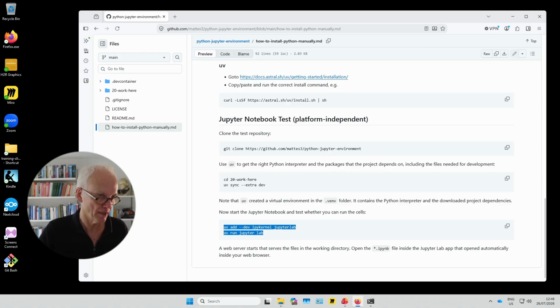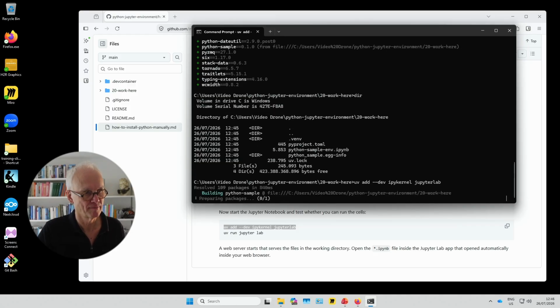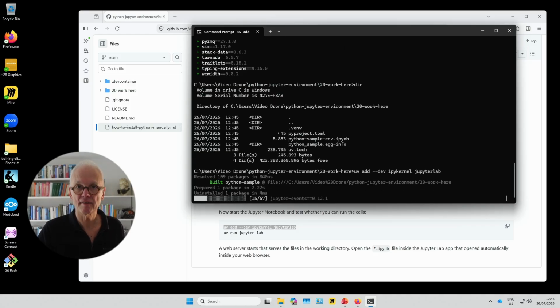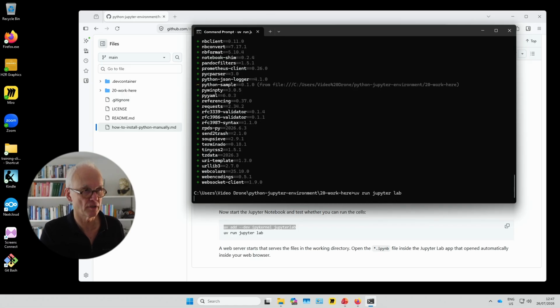First we need two other packages, ipykernel and Jupyter Lab. Two packages that allow us to run the Jupyter Notebook. So it's adding these two other modules. Okay, and now we can type uv run jupyter lab. So that's the command line to start the Jupyter Notebook server.